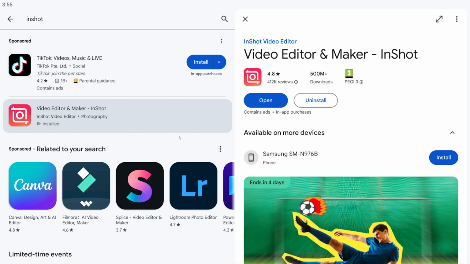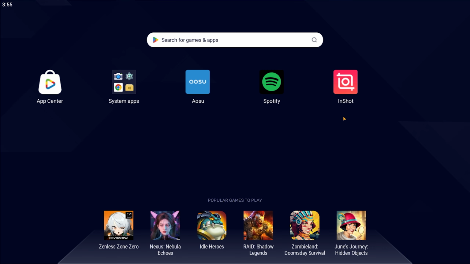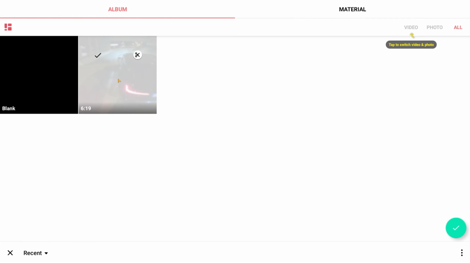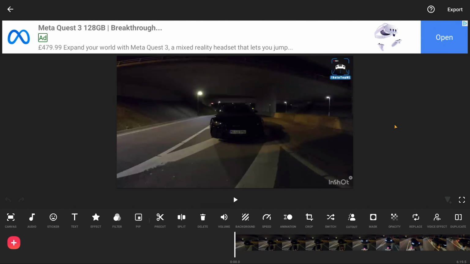First, go to Google Play or the App Store and download and install Inshot. Once it has installed, open the app, click on Video, and select the video that you would like to edit, and then click on the little tick. Now you are on the screen to edit your videos.